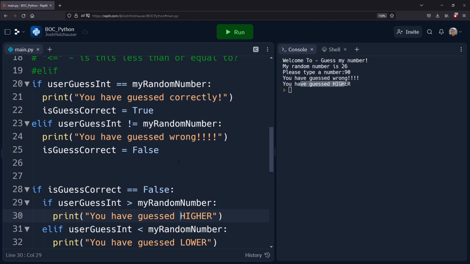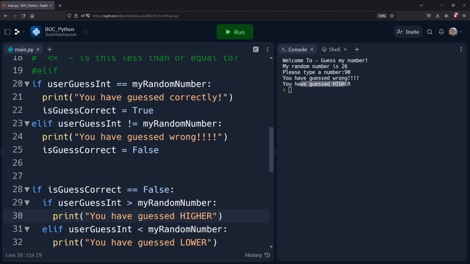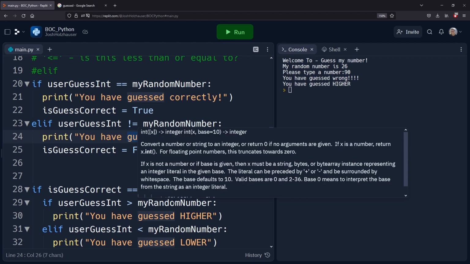Pretty sure I've been spelling guess wrong. Guess. So guess is actually spelled correctly. I just double checked it. I guess I've been staring at it for too long.